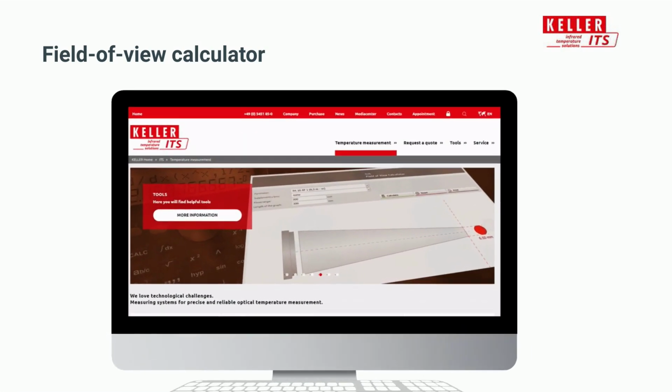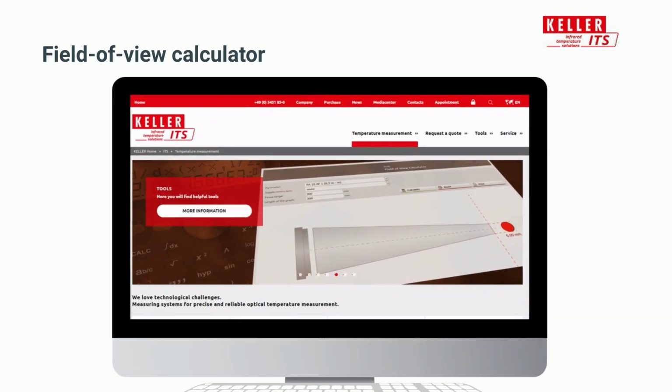The calculator helps you to select the right optics for your measuring task. It shows the exact size of the measuring field as a function of the measuring distance. The results also allow you to avoid unacceptable constrictions of the cone of view when measuring through openings in advance.